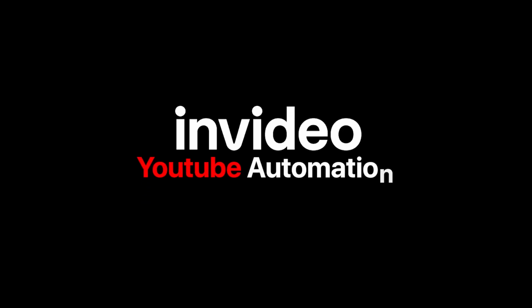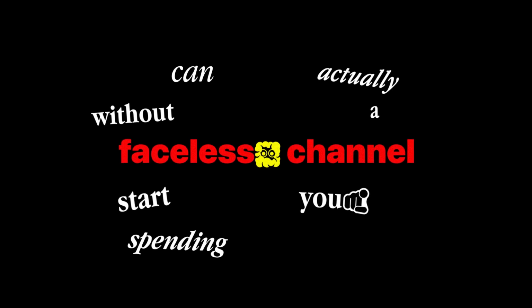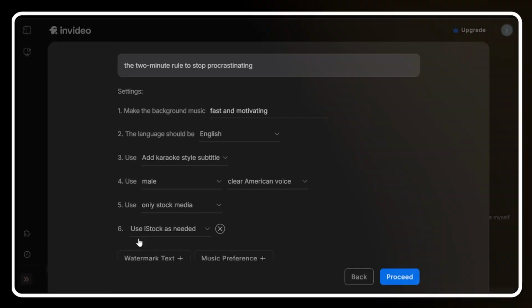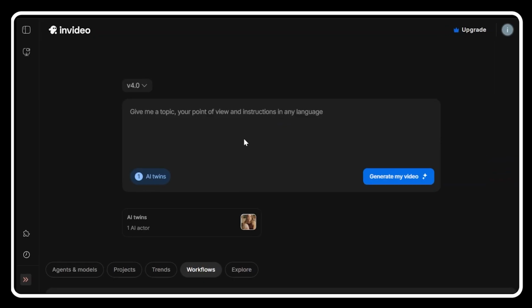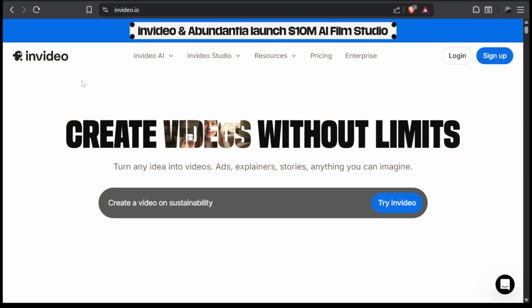Everyone's talking about InVideo AI for YouTube automation, but can you actually start a faceless channel without spending a single penny? Well, today we are going to generate a script, piece together stock footage, even use an AI avatar, all from scratch and all for free. Let's start it. Right, so start by going to InVideo.ai and sign up if you don't already have an account.